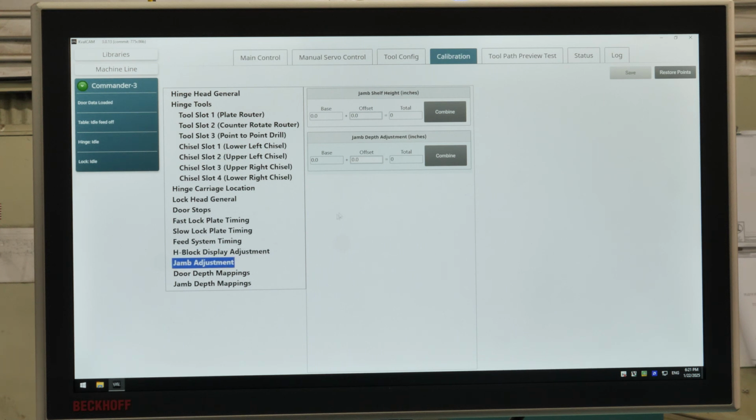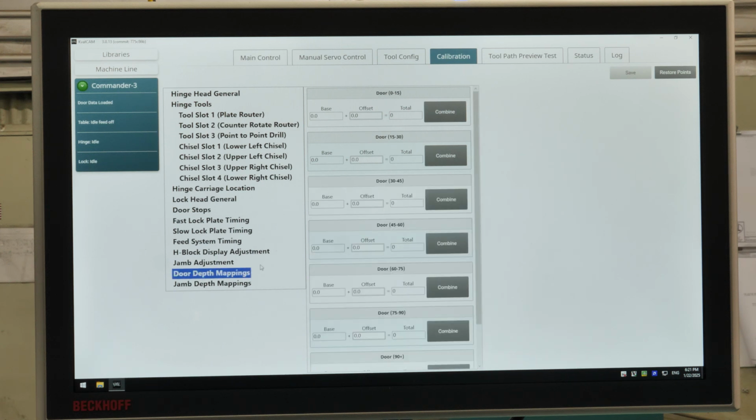Here we have your jam adjustment. Here's the height at which your jam is sitting in reference to the door. Here we have our depth adjustment, if it's different from the door depth. Here we have door depth mappings, all the way down the door in inches. If a jam was warped, you would go ahead and adjust the depth accordingly. And same for the jam.